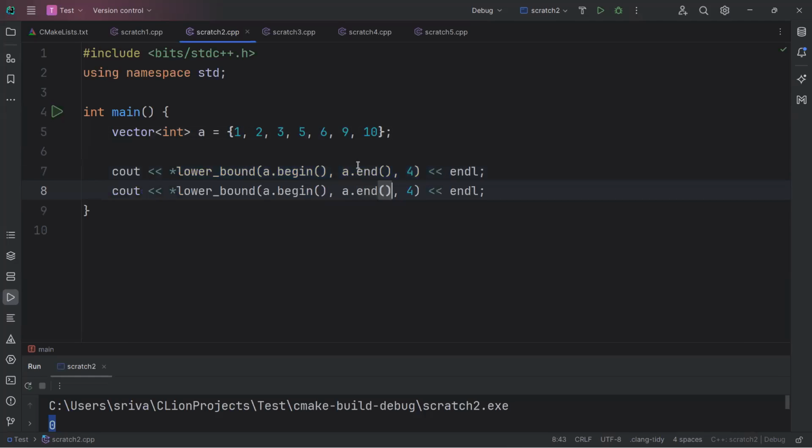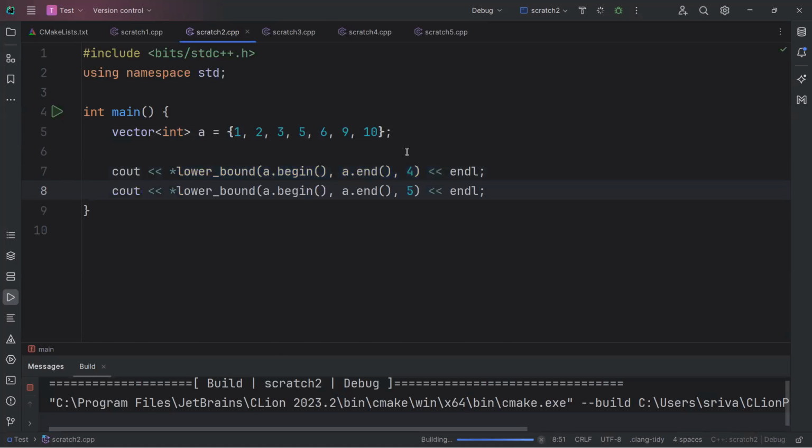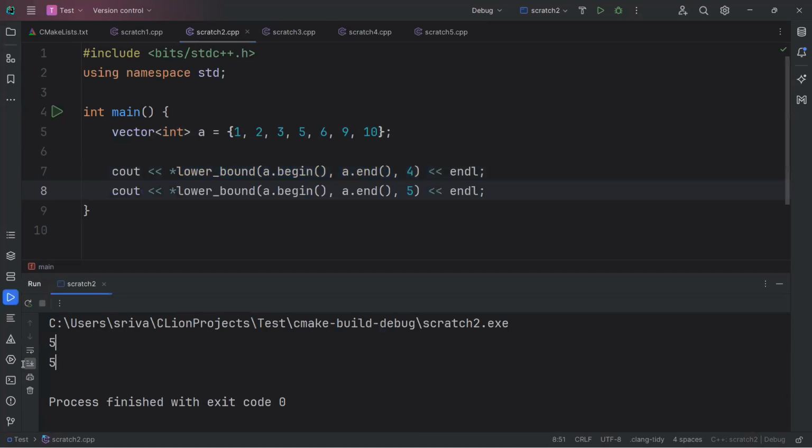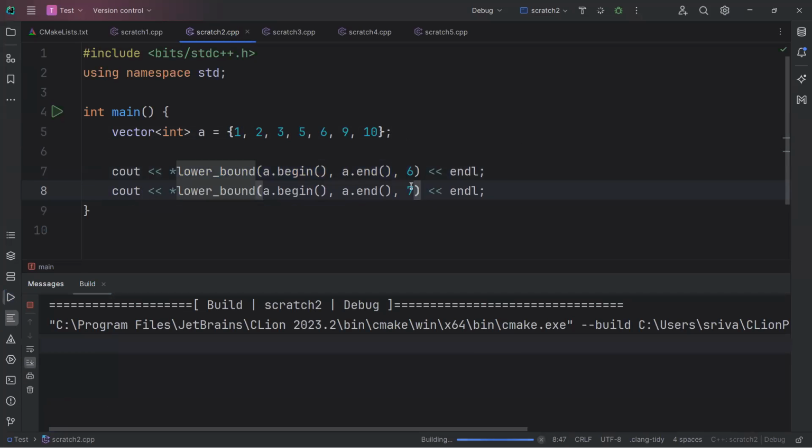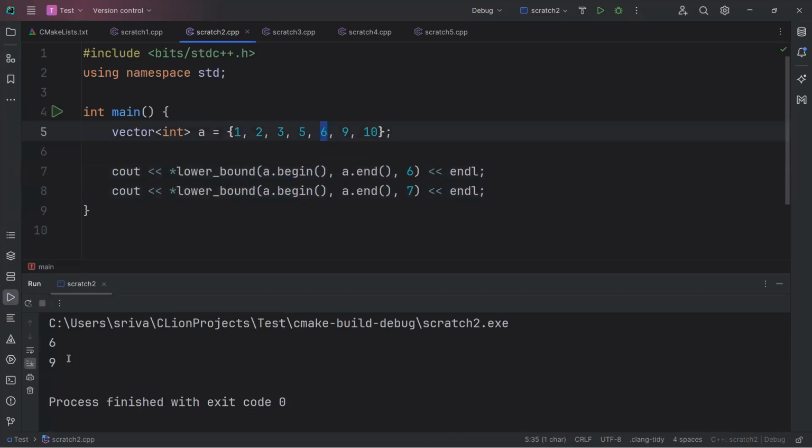And let's also give it lower bound for 5. So lower bound for 4 should be 5, and for 5, it should also be 5. And there you go. That's exactly what we get. Now let's try another value. Let's say I take 6 and 7. For 6, I should get 6, and for 7, I should get 9. And that's exactly what we get.